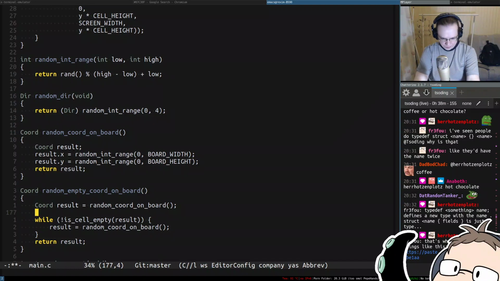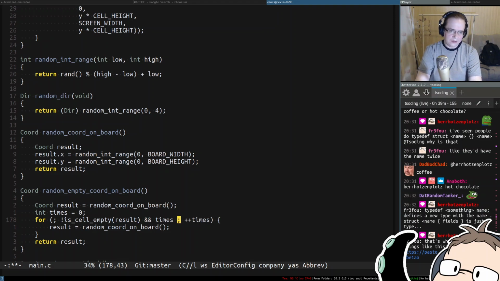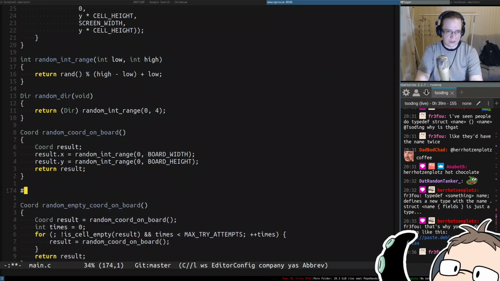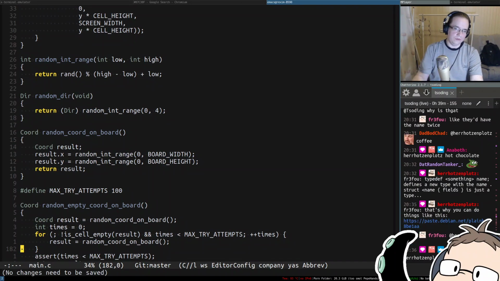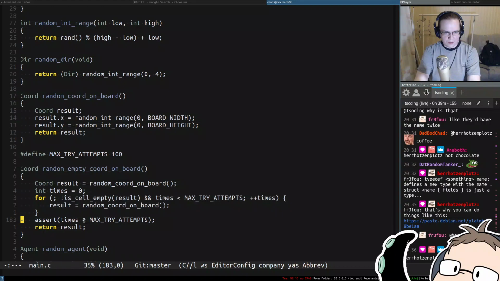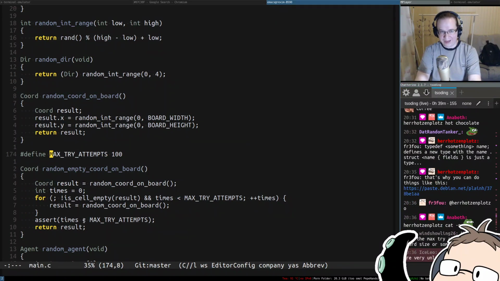So we can do something like this. Times equals 0. I mean, it's already 0, so we're not going to do anything here. Then we're going to have plus plus times, and add times less than max try attempts, right? Something like that. And let's actually do something like 100. And then we're going to do a very interesting thing. We're going to assert that times is less than max try attempts. There we go. So basically, this condition makes it so we never go into an infinite loop, and this assert makes sure that if it exceeds the amount of available max attempts, it will report to us.